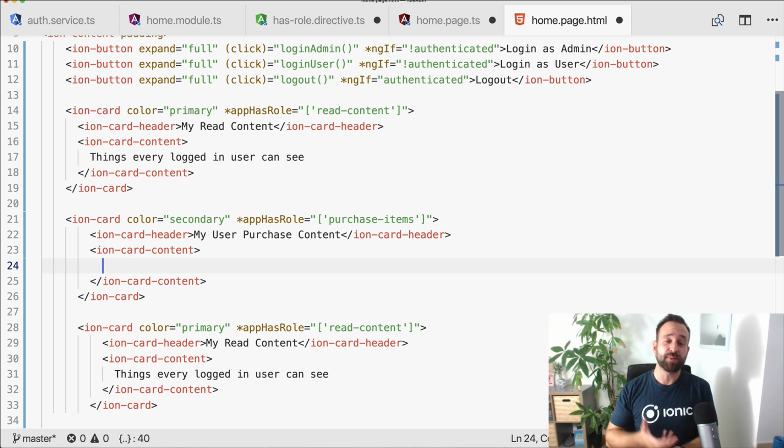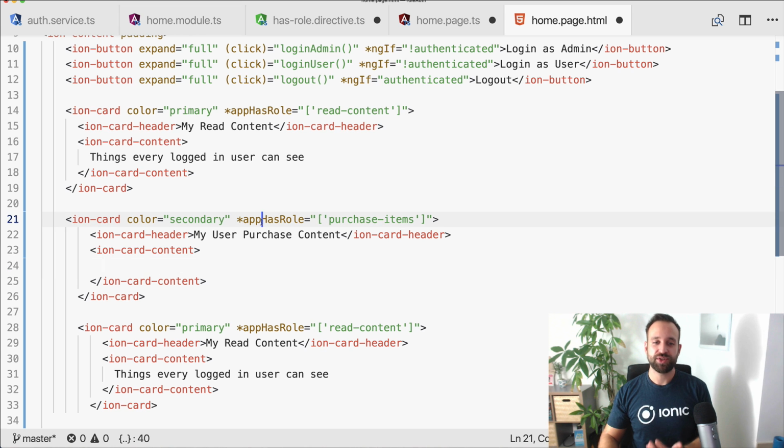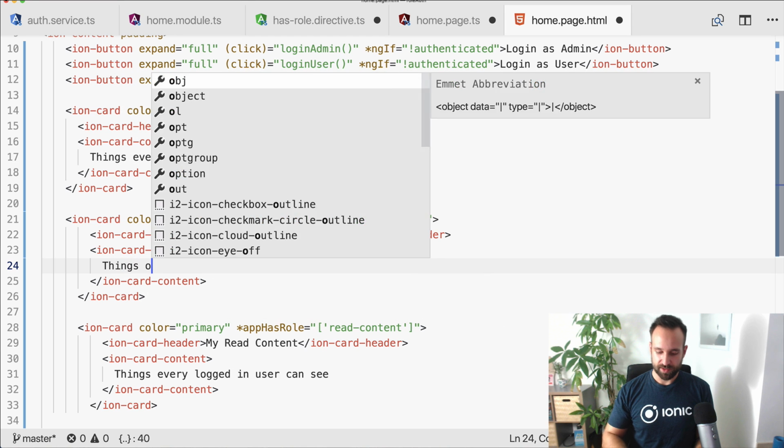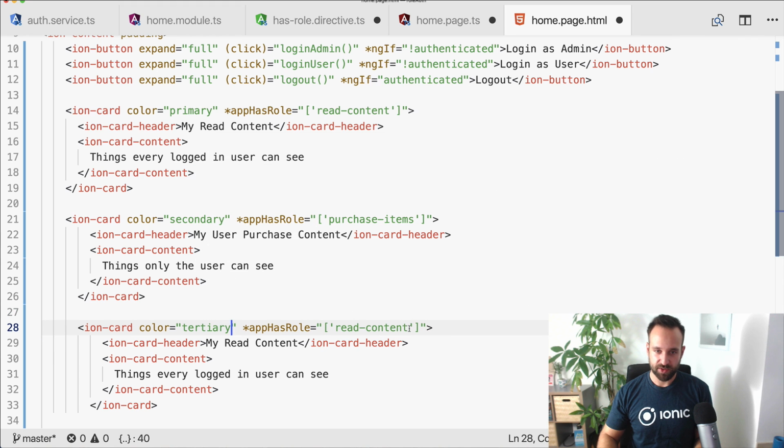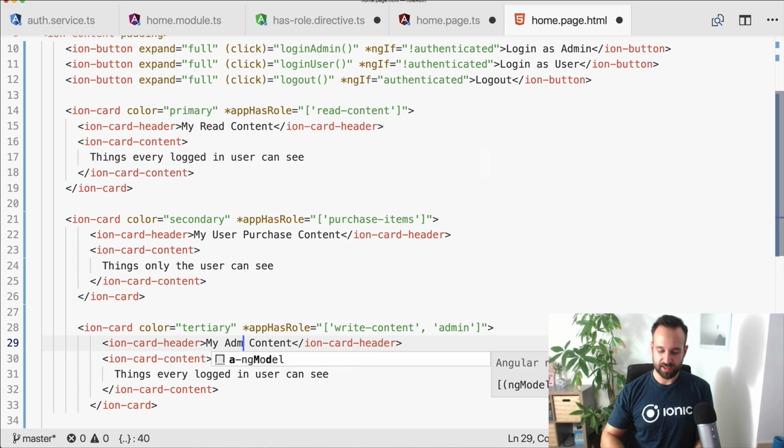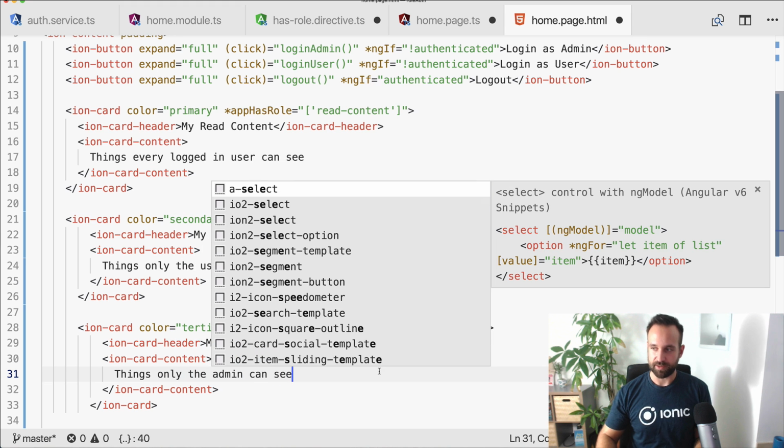So in that case, the backend would give back the information and you can use it inside the app to hide or show the content for the user. So this will be things only the user can see. The admin shouldn't have this role. And then we make this one, and the specific admin role was write content. And we can also additionally specify that the user has to be an admin because it's an array. So this is my admin content and things only the admin can see.